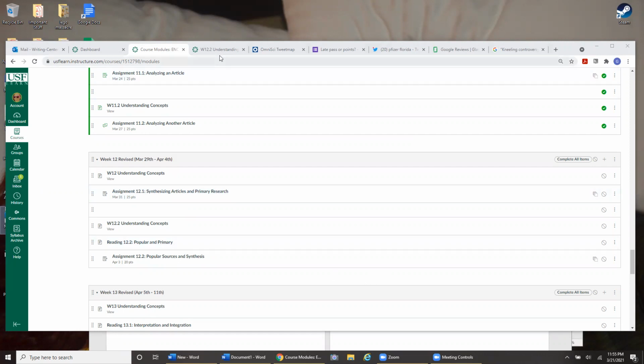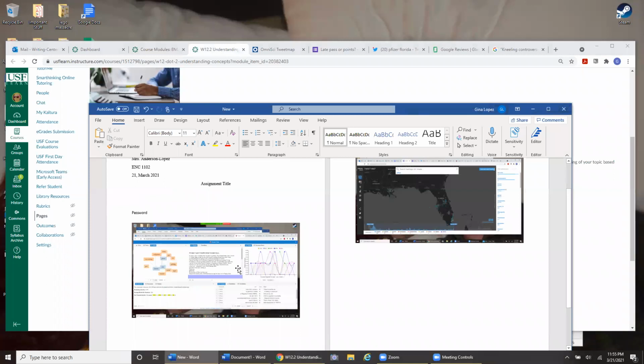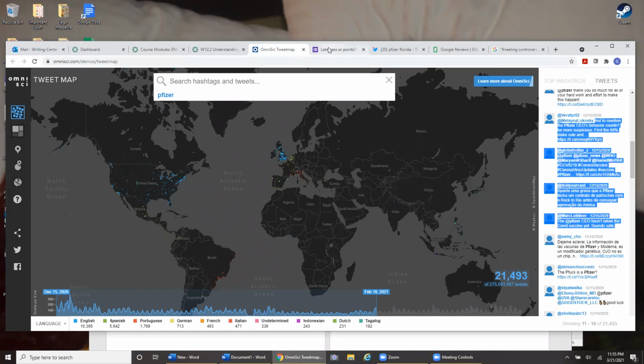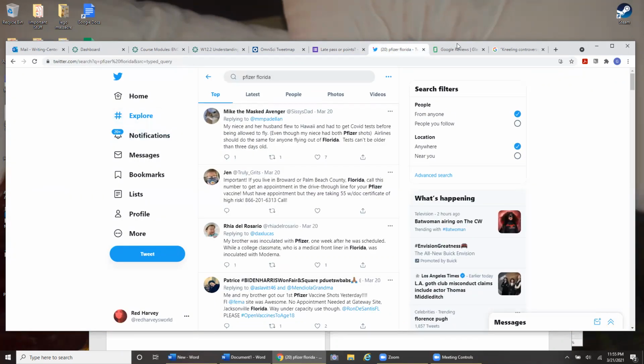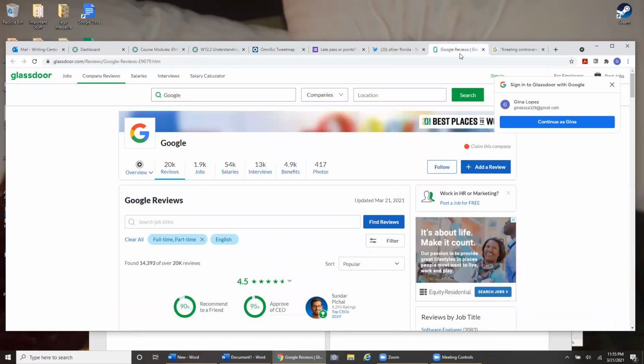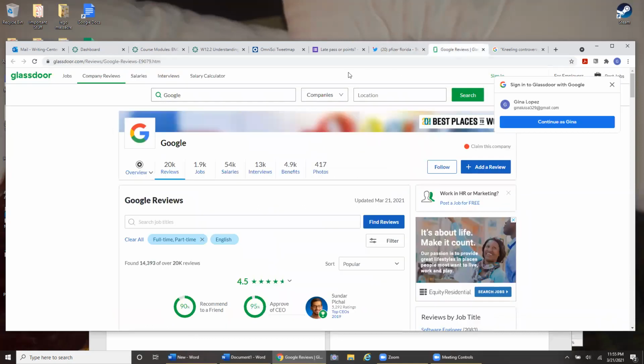So, understanding concepts. It's reminding you to get together that primary research and start on it as soon as possible. Are you going to use OmniSci? Are you creating a Google form survey? Are you going to visit Twitter and find out what is being said about your topic in terms of user sentiment? How are they feeling about your topic? Are you going to find out how they're feeling about a company connected to your topic? And if any of these are being used, how is it relevant at all to your topic? How can you use it?